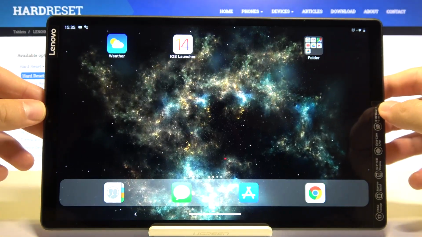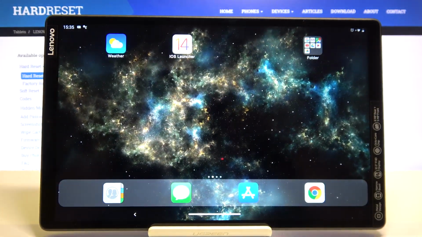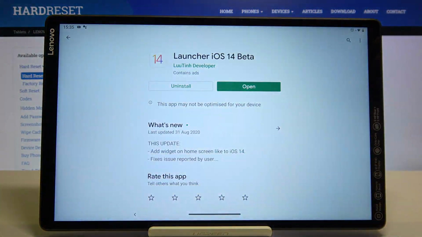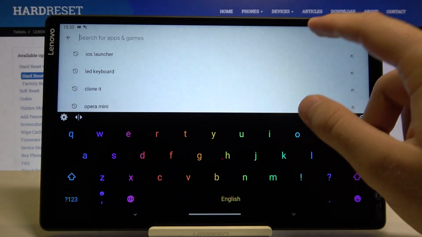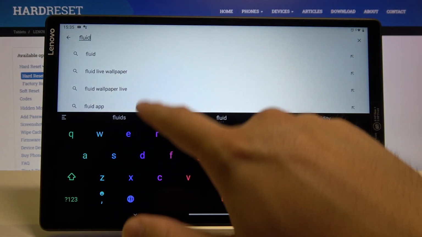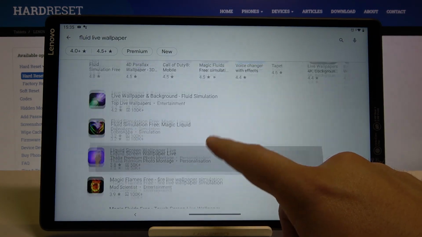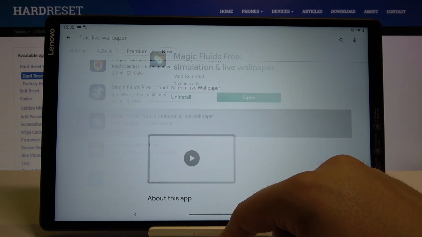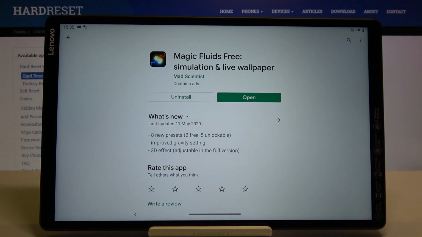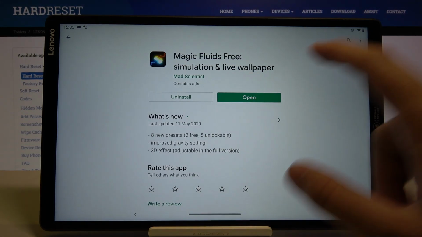Welcome. If you want to get fluid animated wallpaper on your Lenovo Tab M10, first you have to go to the Play Store, tap on the search bar and type here fluid wallpaper, fluid live wallpaper, and we have to get this application, Magic Fluids Free Simulation and Live Wallpaper from the Mad Scientist. When you get it, just open.